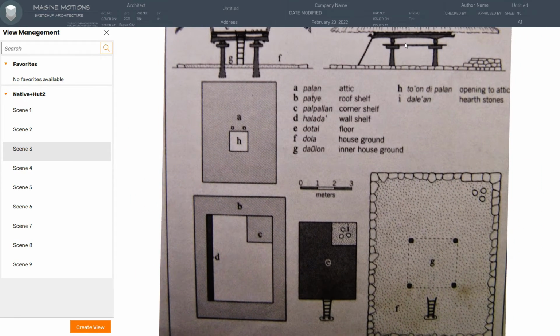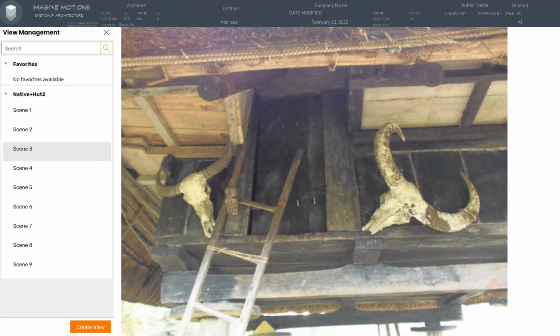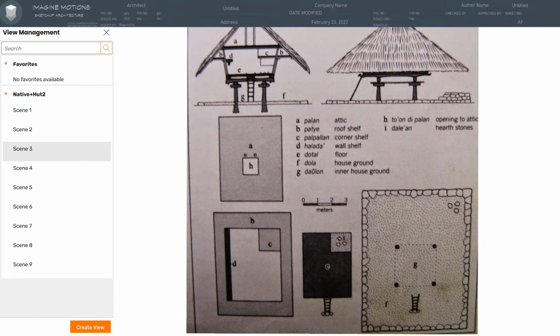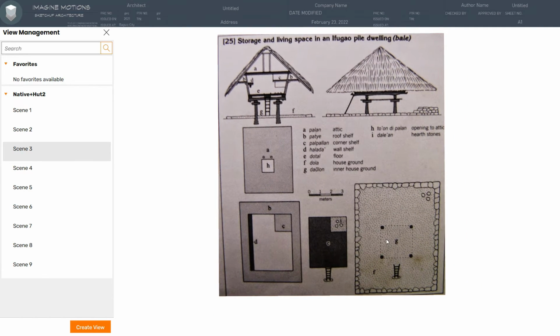Sometimes they have hanging skeletons during special occasions for the dead, or the skull of the carabao, or any hunting trophy that they have. So let's go to see this commercial.